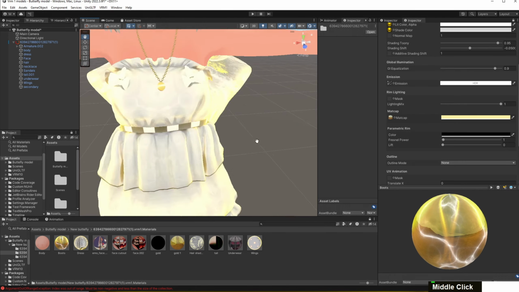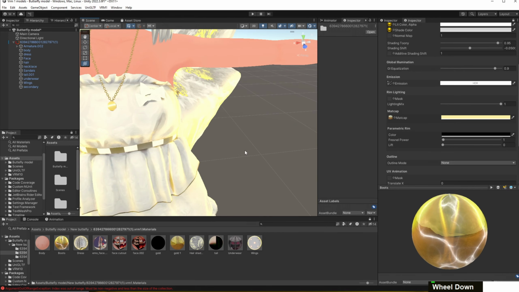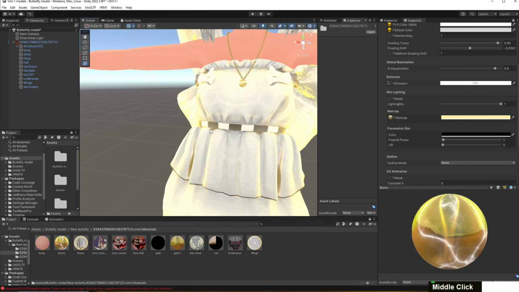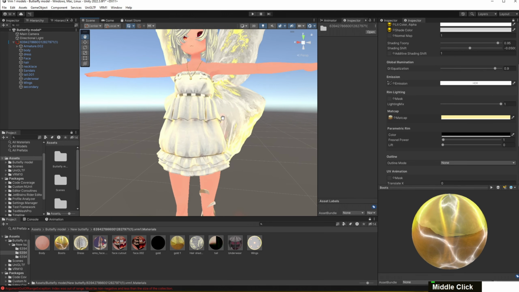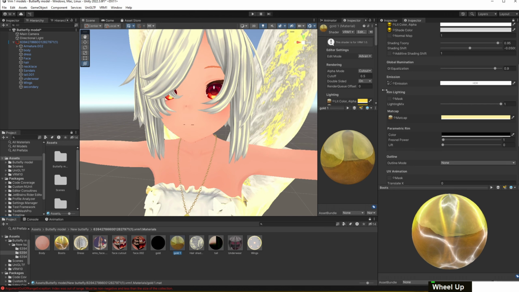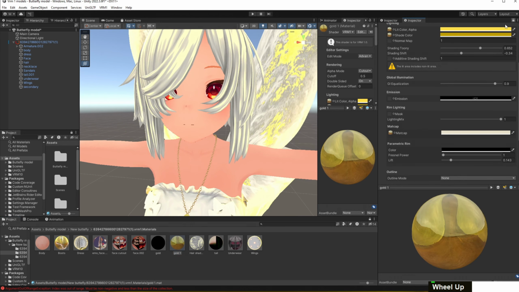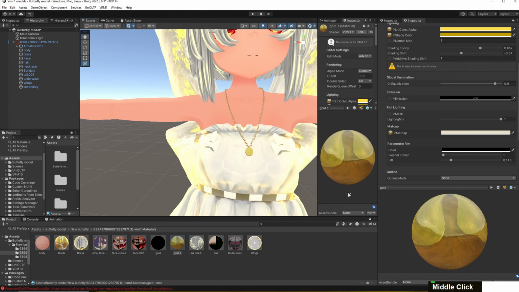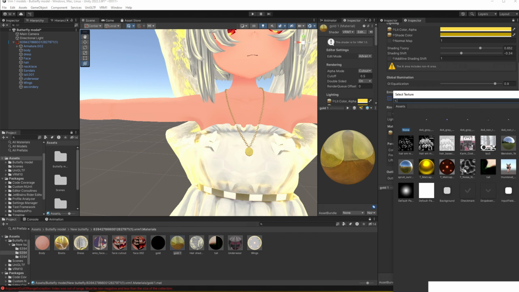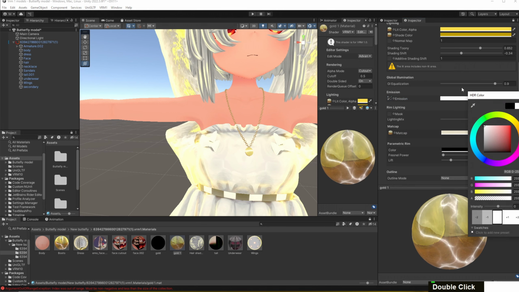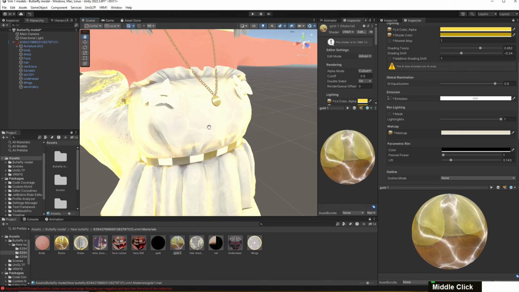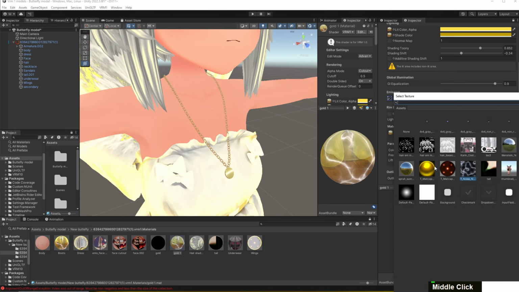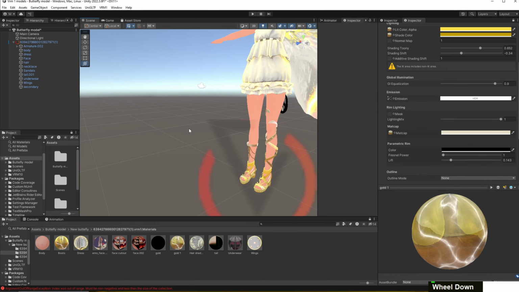Okay, I'll assign this material to the amulet as well. Nah, I think this one's probably better. Maybe I could add some highlights to the amulet material though. If we add the same emission mask, what would that look like? Oh, that doesn't look that bad. I think I might keep that actually.